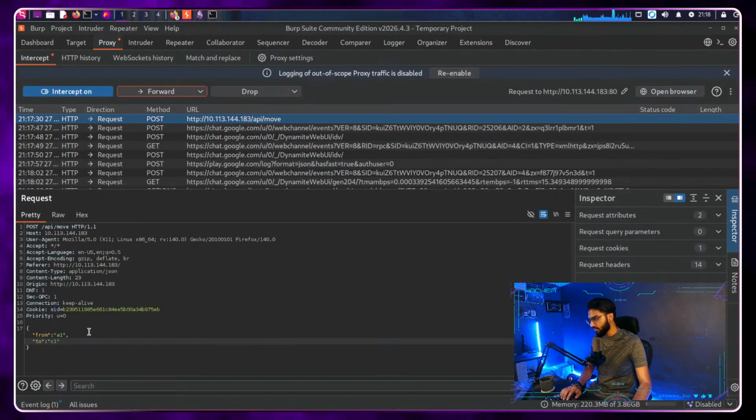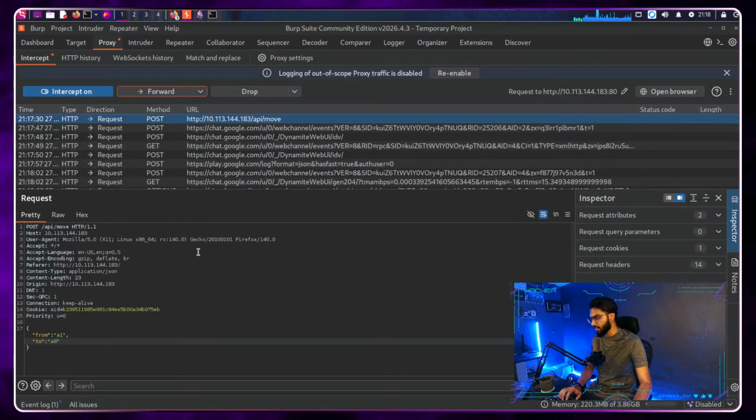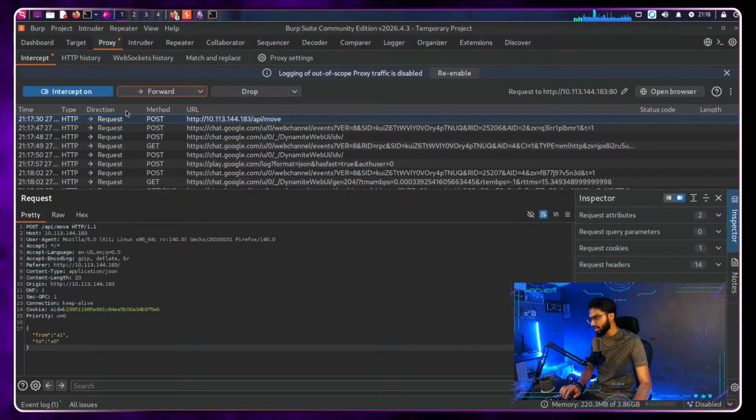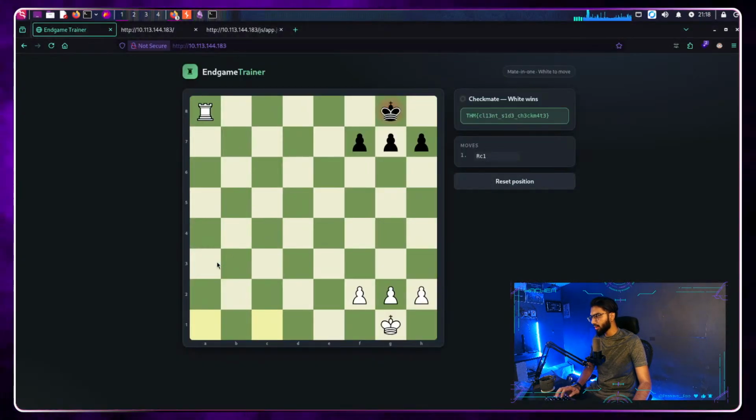But what if we intercept the traffic, and instead of C1, we move it to A8, which is the position here that results in checkmate? I modify this request and then click on forward. Then I'll just turn off all these requests. It does lead to checkmate. So it moves from here to here, and we also get the flag. So it is a checkmate there.